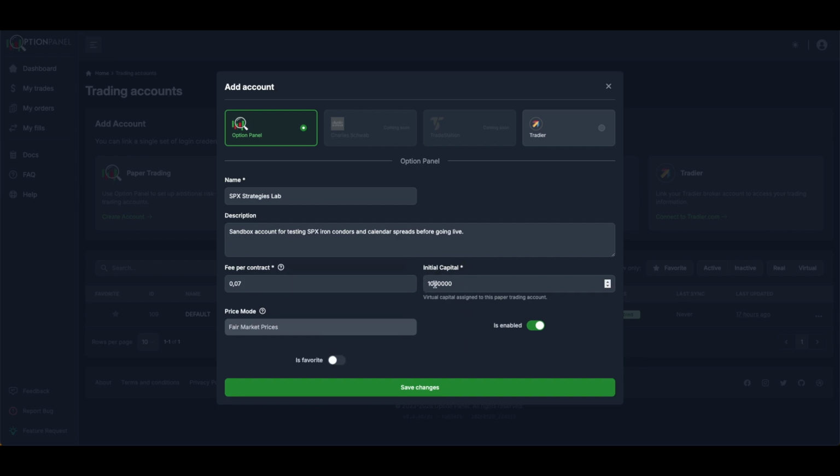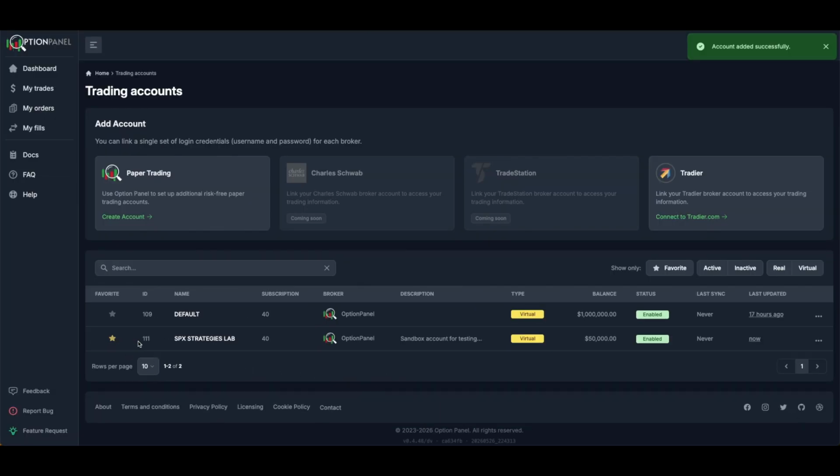Finally, the initial capital field, which defaults to $1 million, but can be freely adjusted to whatever amount you prefer. Once you have filled in the fields and clicked Save Changes, you will see your new account in the account list, ready to use.